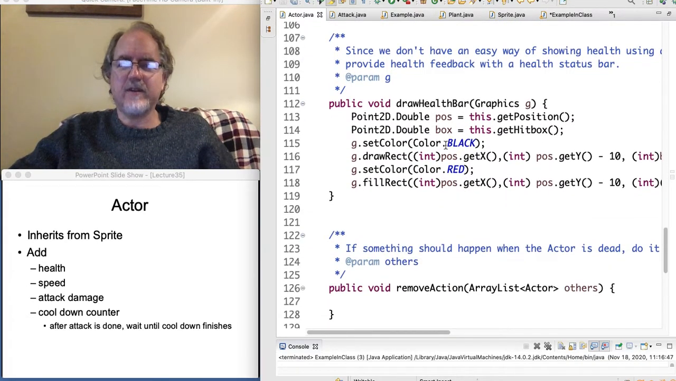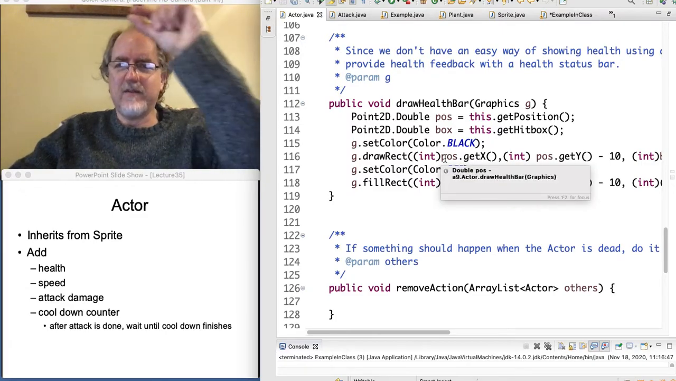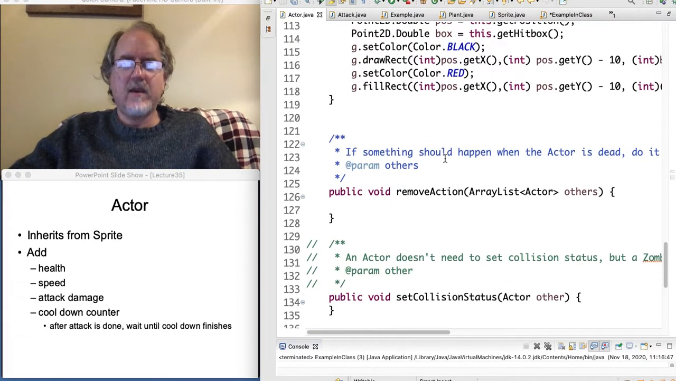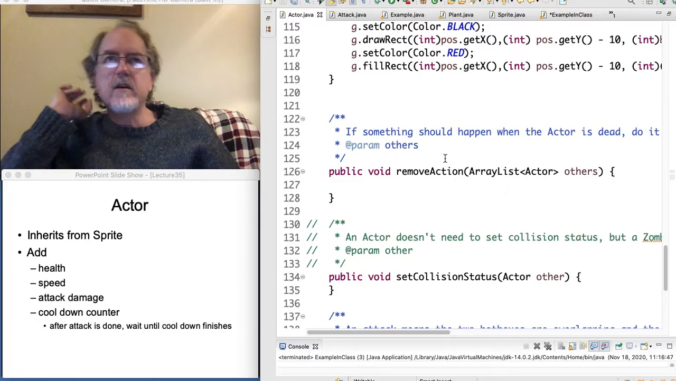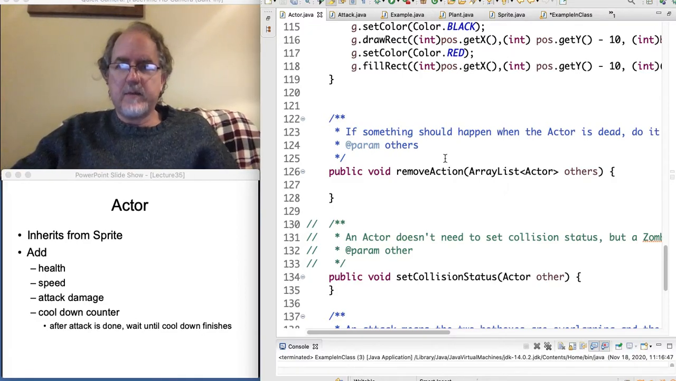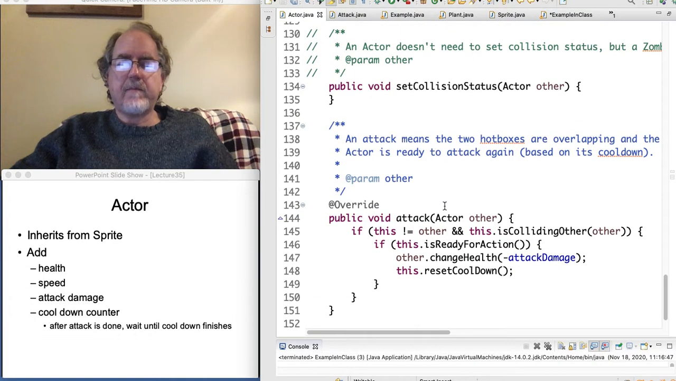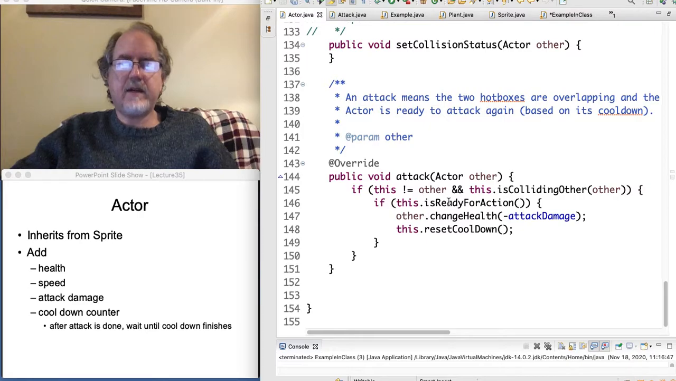And then there's a health bar that draws a little bar, and the health bar goes down as you get attacked. This remove action is something I don't do anything with, but you can imagine a zombie that, when it dies, has some special behavior. And you can add that into this remove action here. And the attack basically makes sure it's not attacking itself, and also that it's colliding with the other actor. And if it is, and it's ready for action, it does its attack and then resets that cooldown. So a lot of stuff's sort of handled for you already.